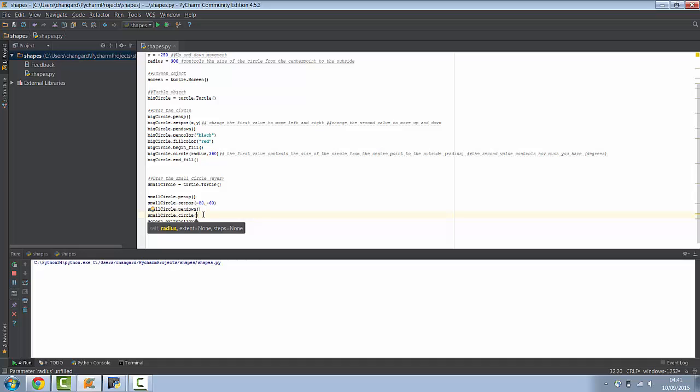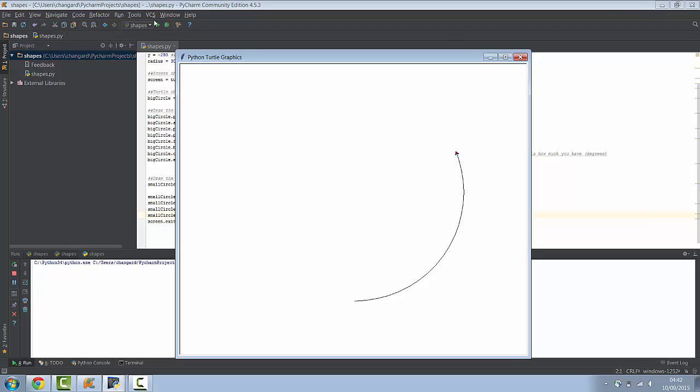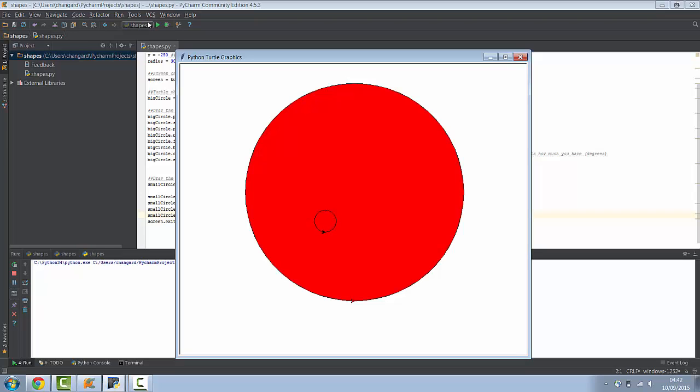Okay, so that's it. So our circle size, we'd want to be pretty small. So I'm going to go for 30 maybe. And again 360 because we want the whole circle. Let's try running that instead. Okay, so we have made a circle, but it's not in the place that we expected it to be.